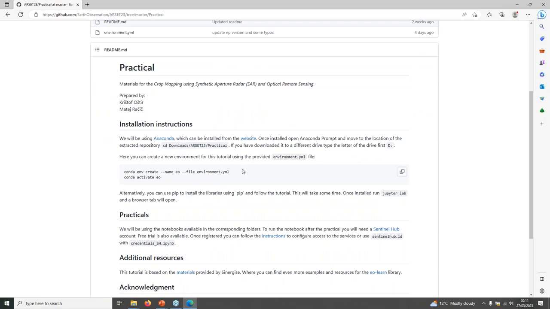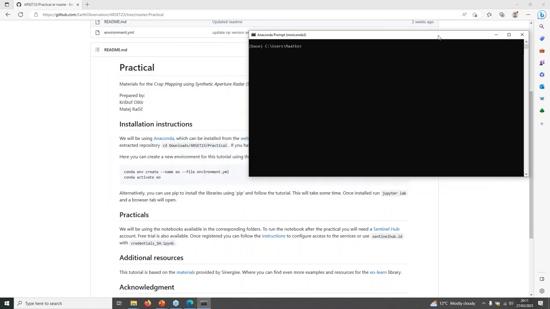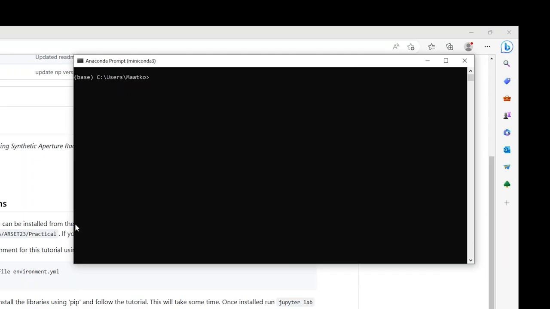By following the instructions here in the repository, we can see that we'll be using Anaconda. You can download it from the official website. In particular, we'll be using the Anaconda prompt. Following the instructions, we can see that we first have to change our location. For me, this would be to change to download.